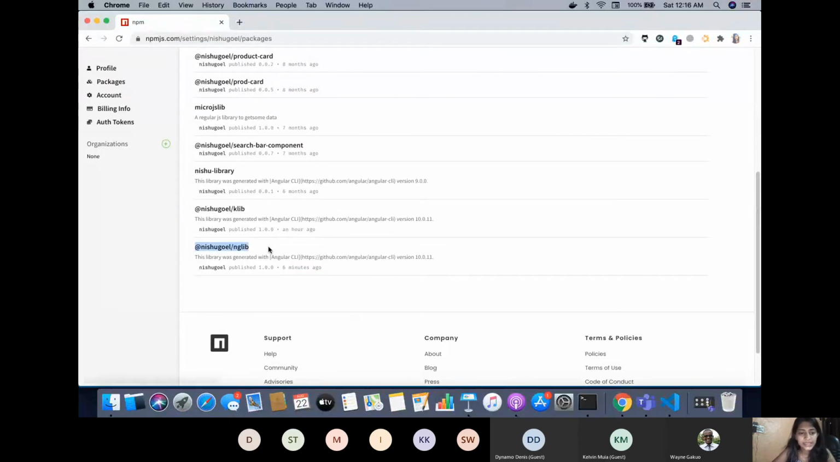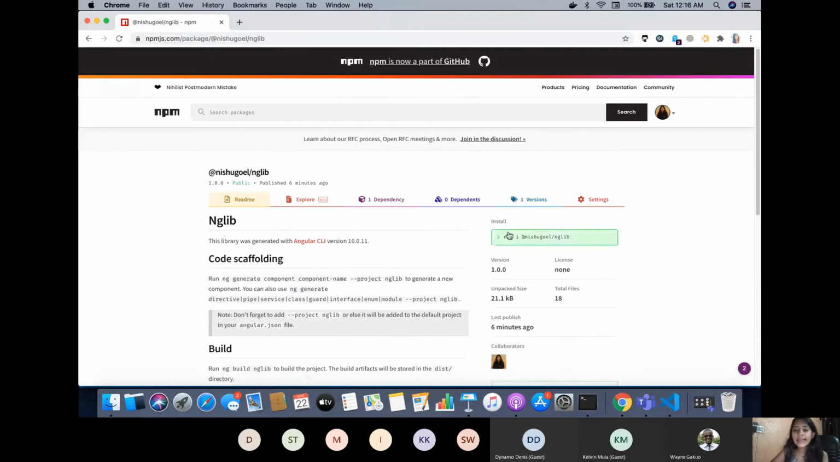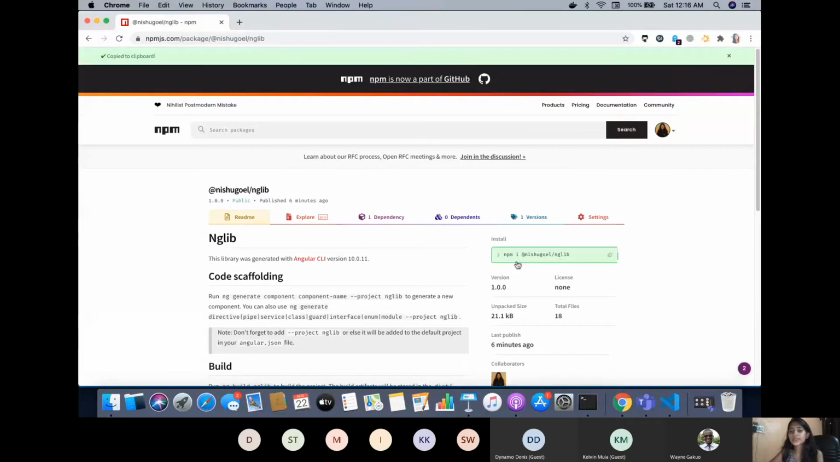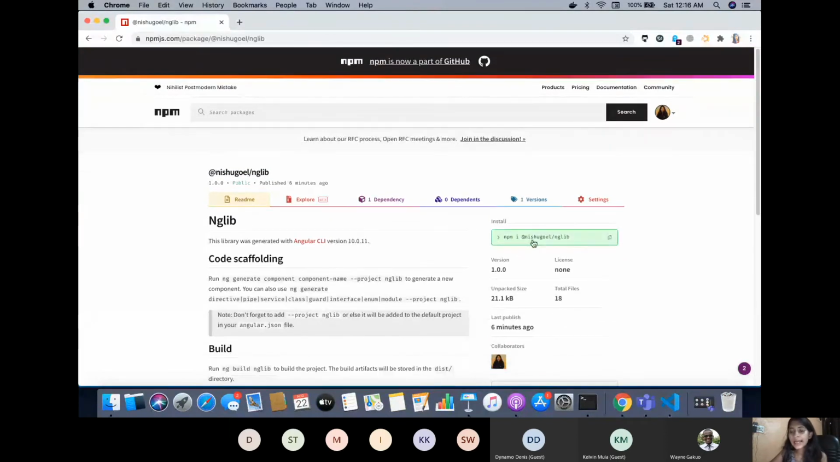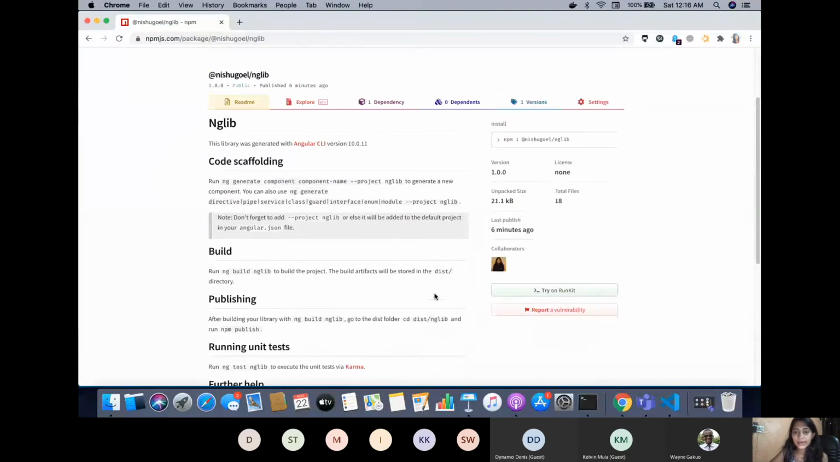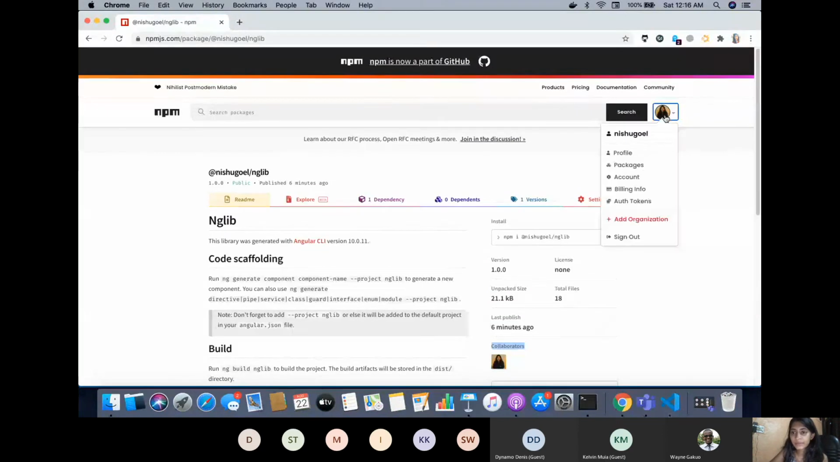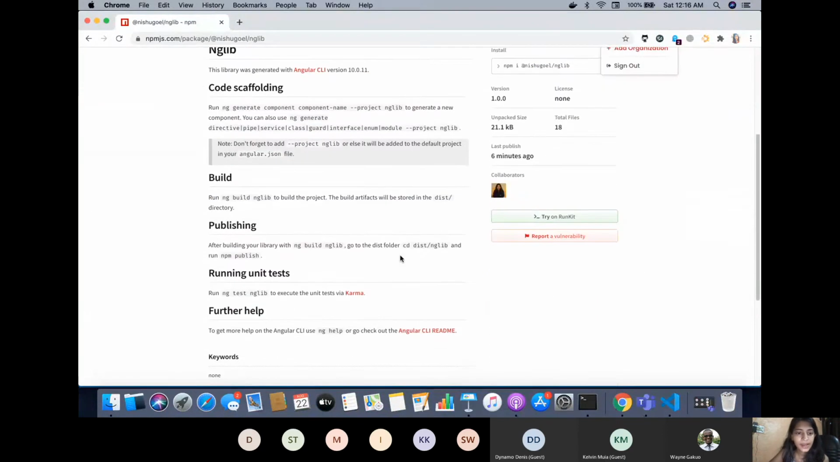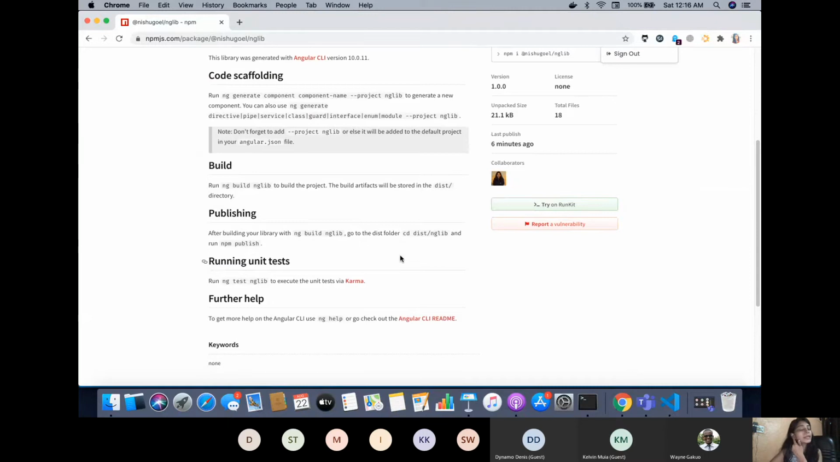You see at @Nishu Goel /nglib, this library has just been created for me, and this was generated using Angular CLI, and it works like all the other libraries. It is inside my workspace. The way to install it is simply using npm i or npm install and the name of my library. And yeah, just like other libraries, right? And the collaborators, which is me because I have published it as my account. So yeah, that's the building process and publishing it to npm. Any questions until here?